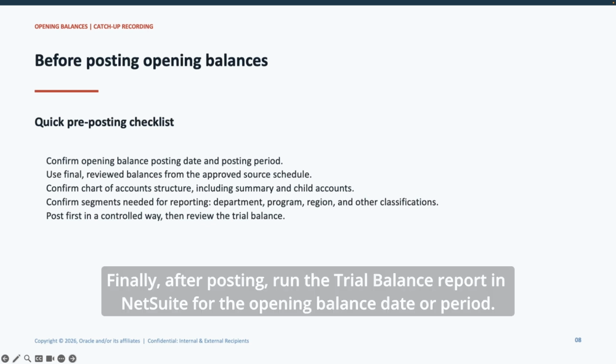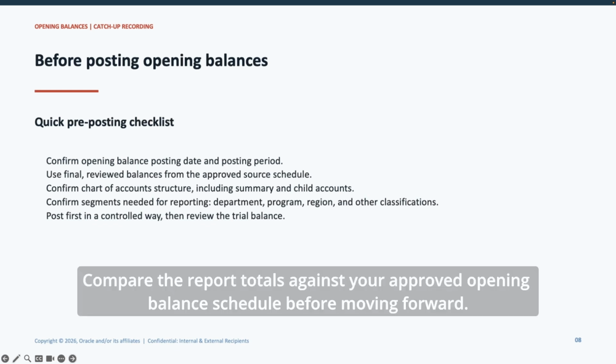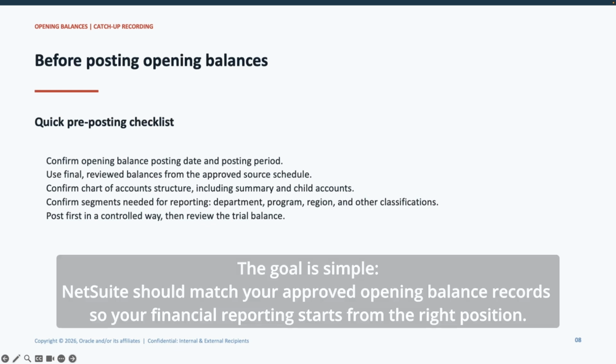Finally, after posting, run the trial balance report in NetSuite for the opening balance date or period. Compare the report totals against your approved opening balance schedule before moving forward. The goal is simple. NetSuite should match your approved opening balance records, so your financial reporting starts from the right position.